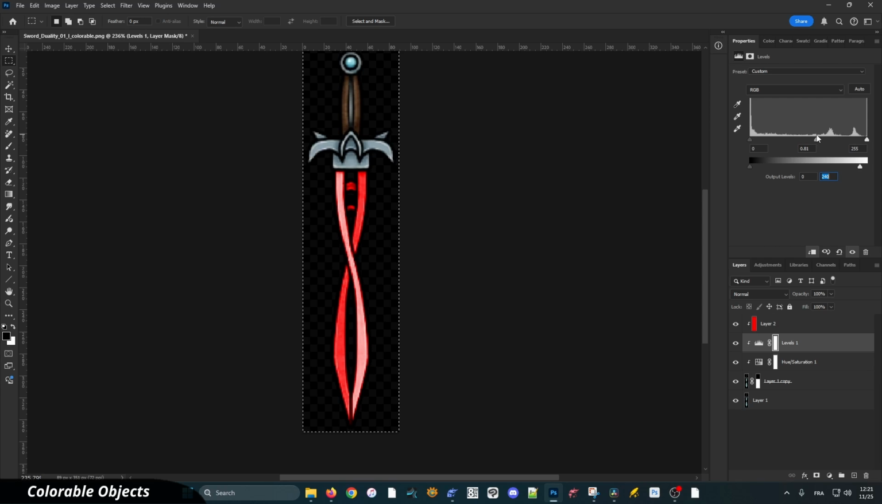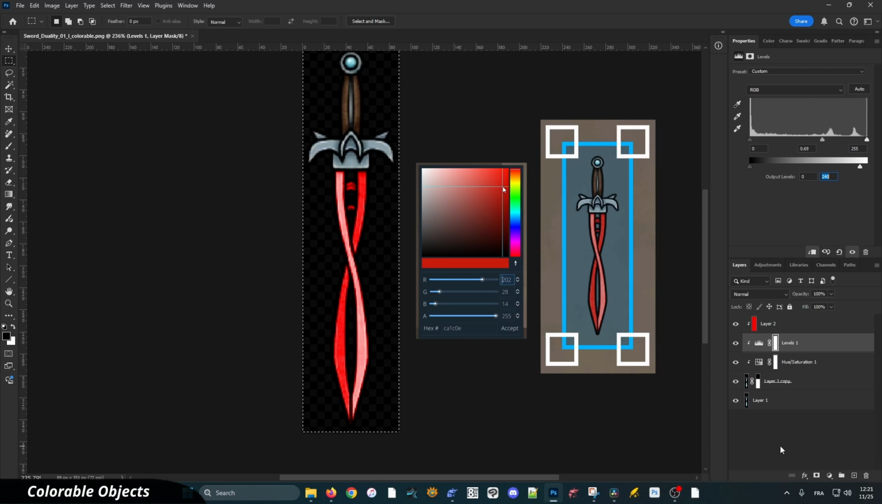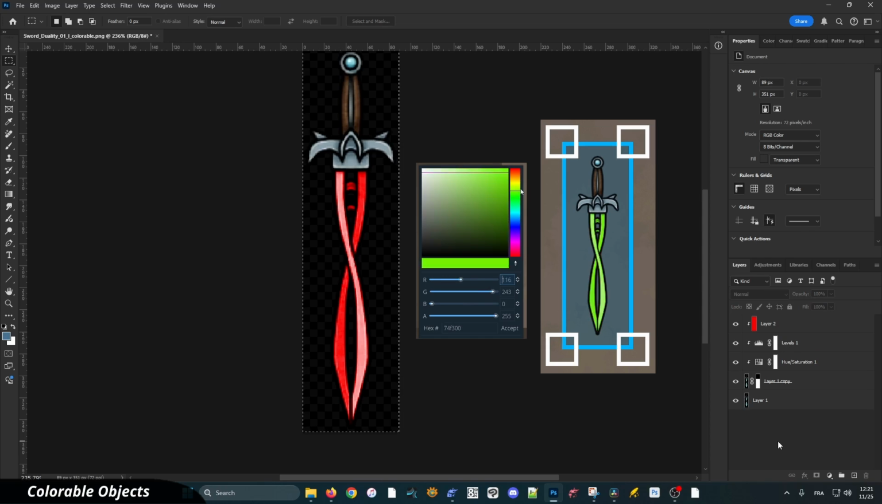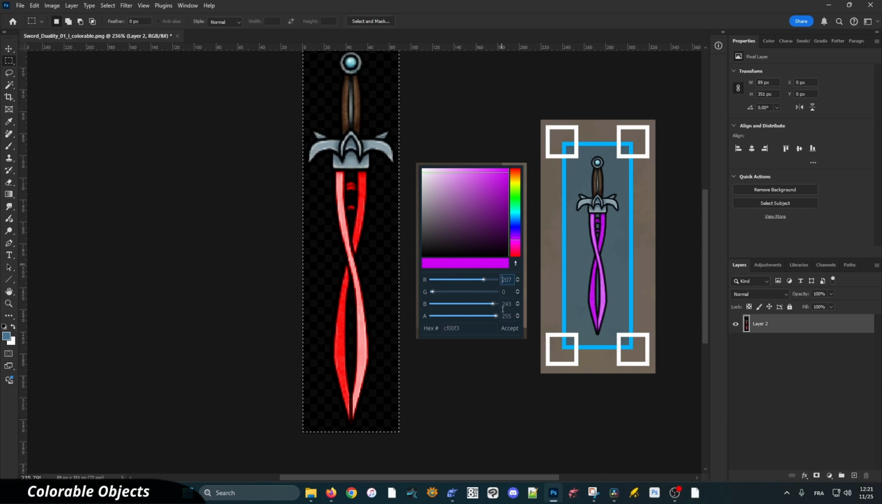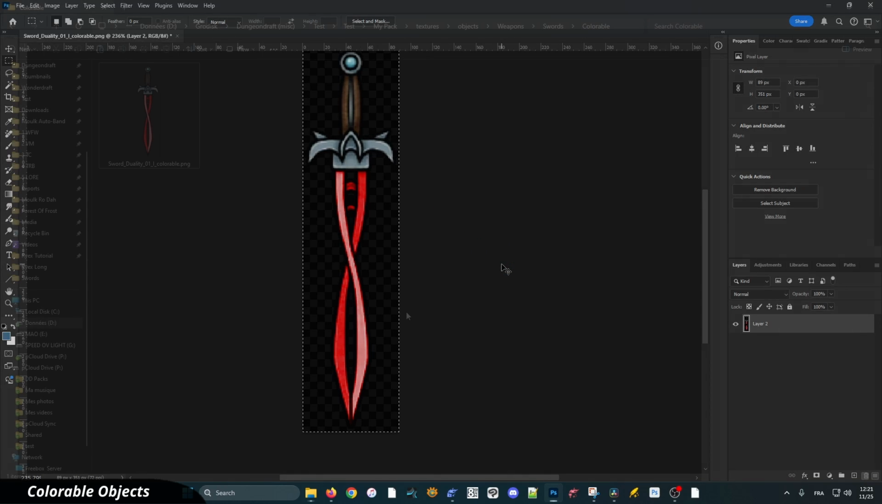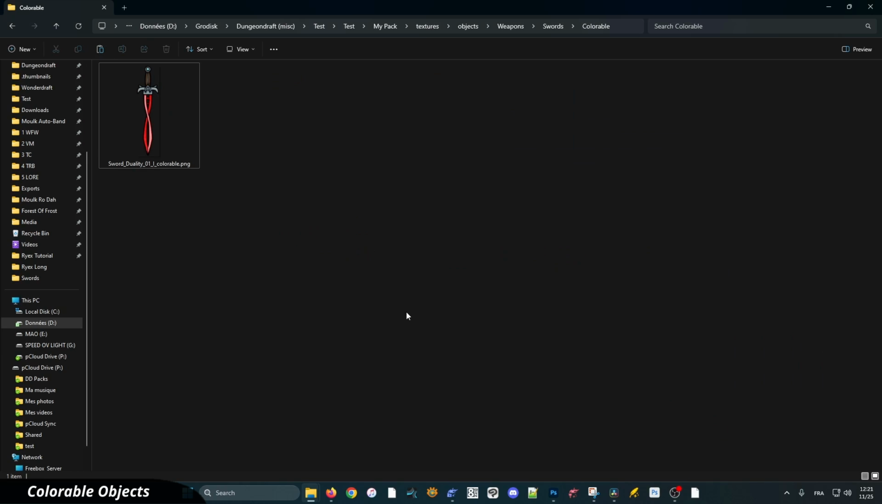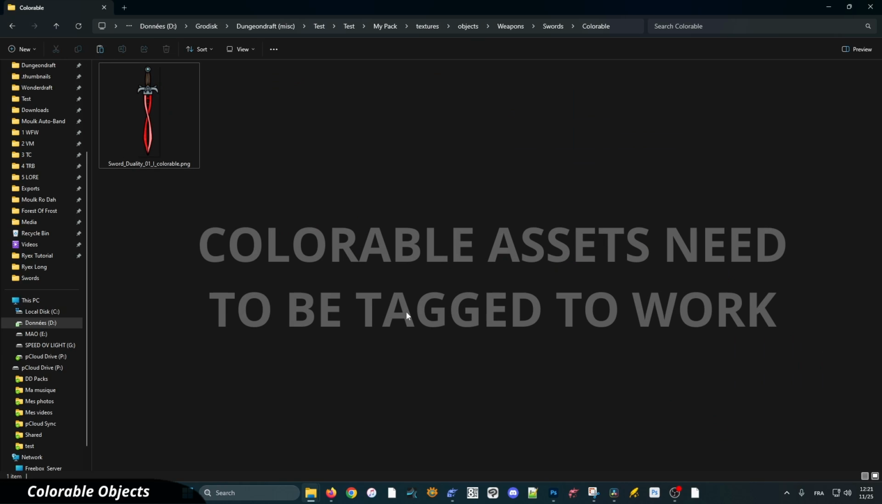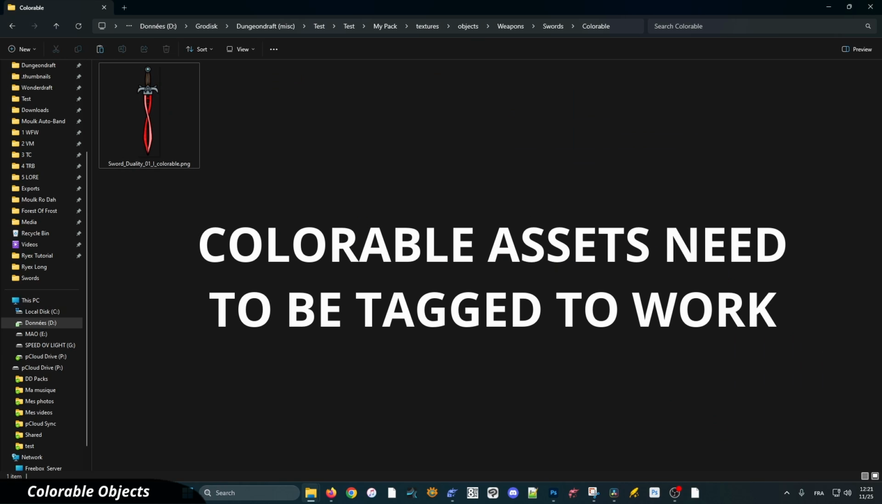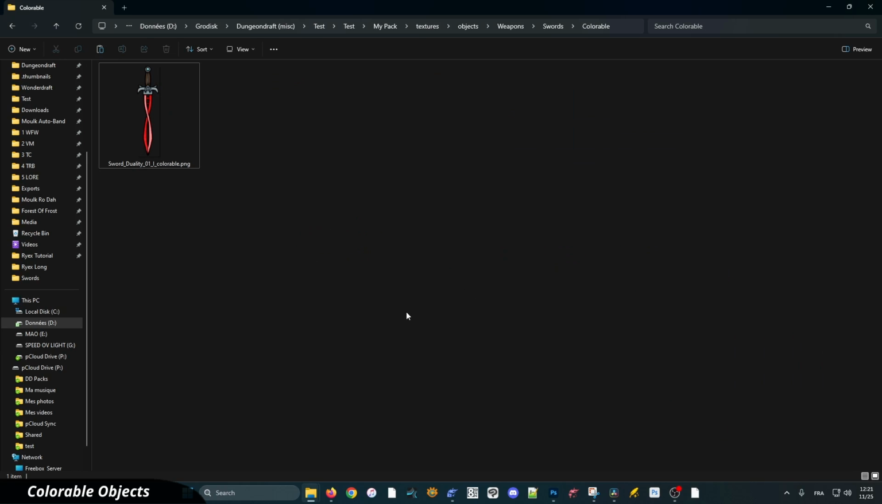You can have lighter and darker tones, but the most saturated area will be the closest from the color you pick in DUNGEONDRAFT. Now export the file in PNG or in lossless WebP and place it into the Colorable folder. Congratulations! You've just made your first colorable asset. Keep in mind that you need to generate the tags with the packing tool for the colorable asset to work. Now it's basically all you need for the objects.